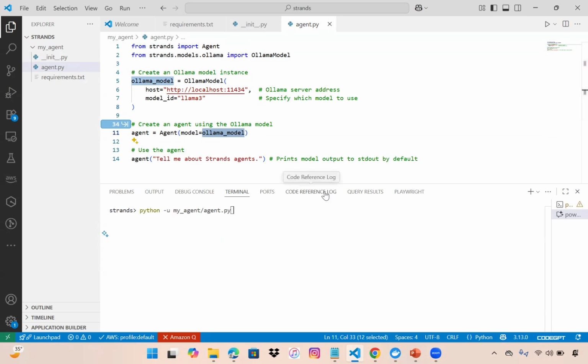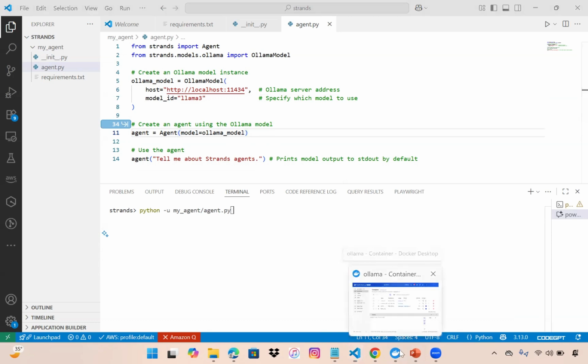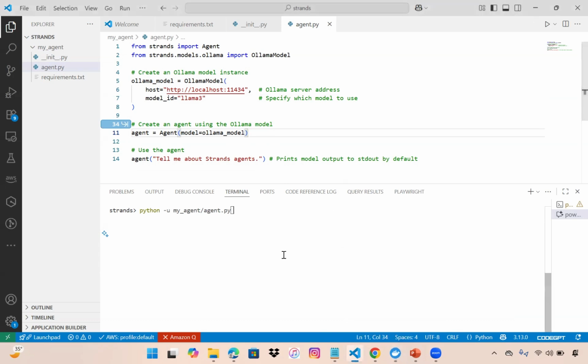As shown in the QuickStart, it is not there. By default, it will use Claude Sonnet 4. But if you want to use something else, you can define the model ID over here. As we are using local, you can see the host on which it is running, 11434, and the model ID Llama 3. Okay, so this is how it's being set up. And you saw in Docker Desktop, I'm already running this. Now, in order to execute this, we need to use python -u agent.py.